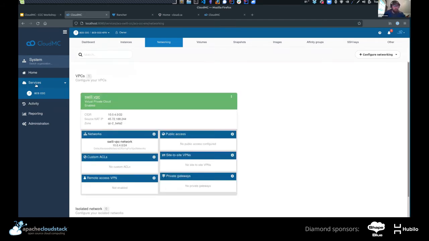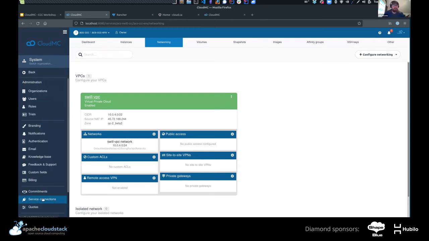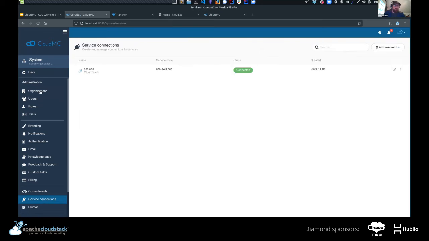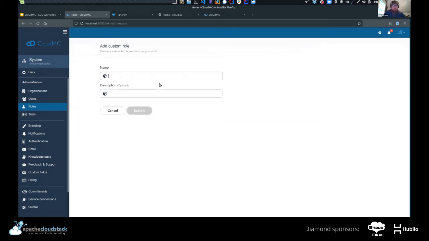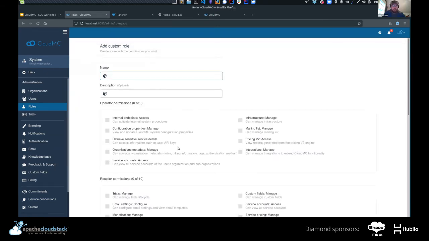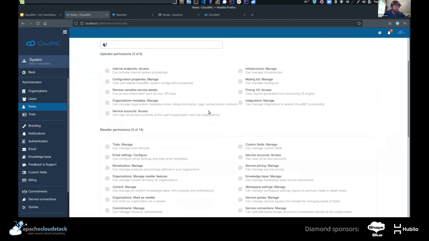So now what I'm going to do is show what this looks like from a service connection perspective. So these are all sorts of different administrative things we can do. These are different organizations, the users, what roles are there. So for example, I had mentioned before that we have a number of different roles. You can create your own custom roles, and they have a lot of different permissions that you can set, for example.